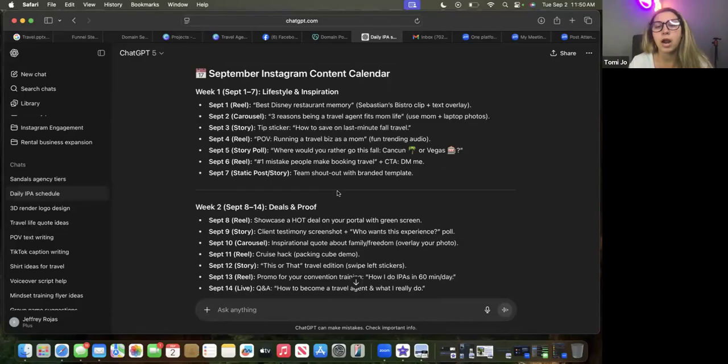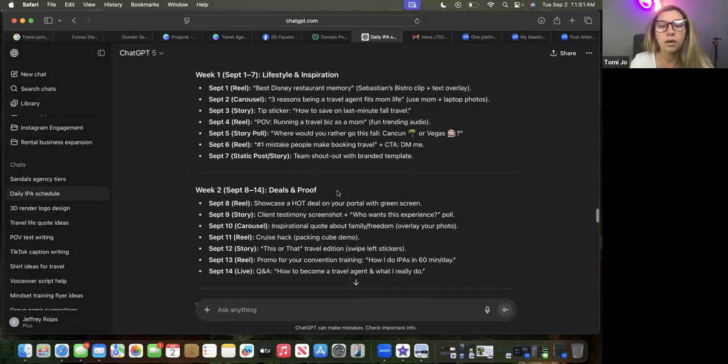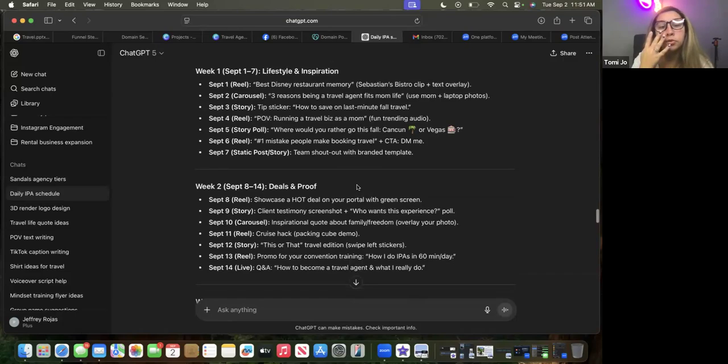Three reasons being a travel agent fits mom life. So use mom and laptop photos if I want to do a carousel, a story, tip sticker, how to save on last minute fall travel. There you go, right? Quick Evo Plus, just do the green screen. Running a travel business as a mom, do a reel.